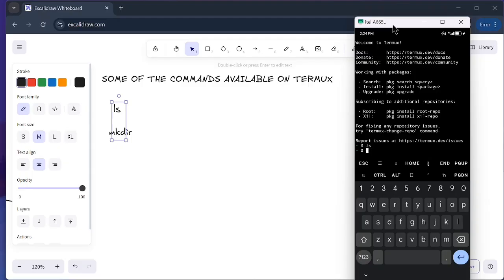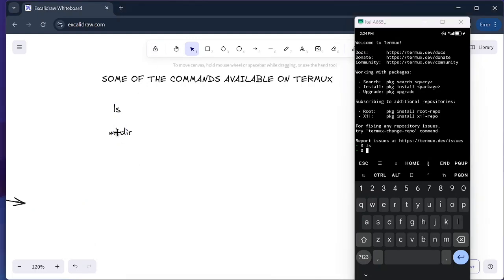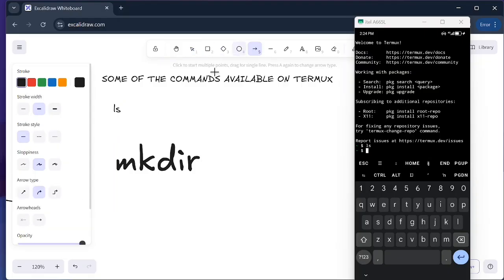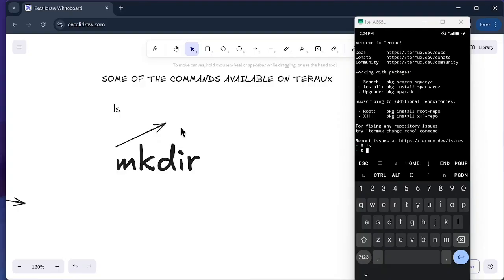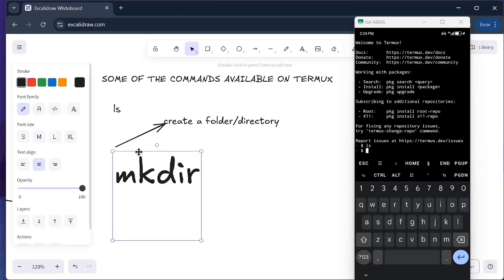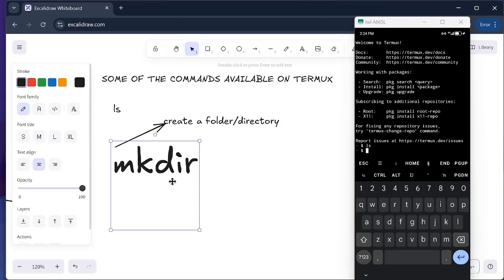If I go ahead now and create a directory, let me just explain this right now. What mkdir does is that it tells Termux, please create a directory for me, like create a folder. Folder is the same thing as directory. That's what mkdir means. So mk is short for make, then dir is short for directory. So it's simple English, make directory.